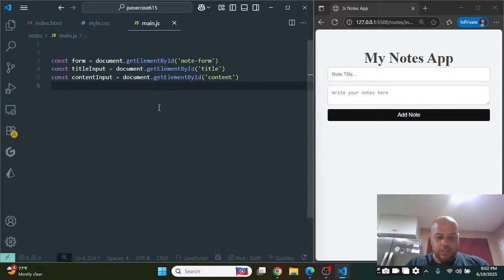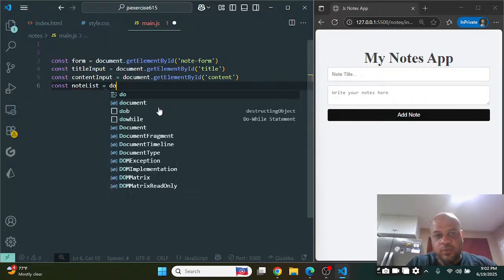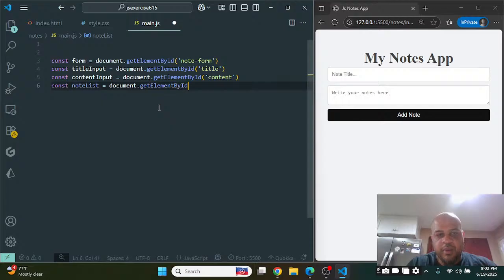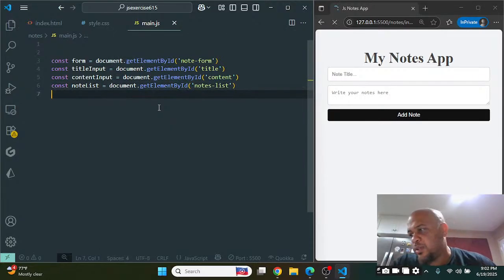So we'll go const note list. It's equal to, that'll be the same thing, get element by ID, passing the note list. So what we have, we're just building a notes app. Highlight of the show, if you will, is the ability to use local storage in order to store the information versus a database, or just building an app and then once we refresh the page, we lose all of the content. So this is something that you can actually use.